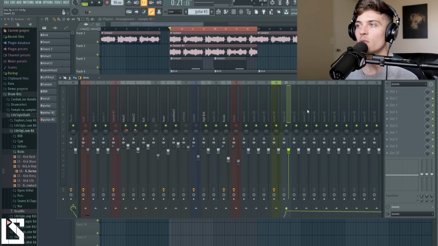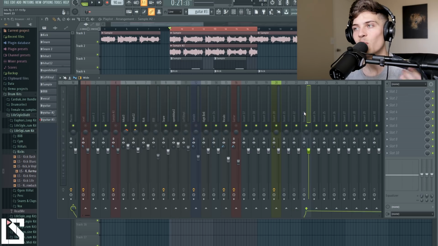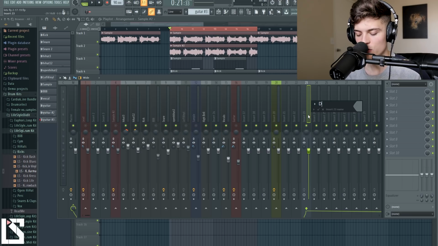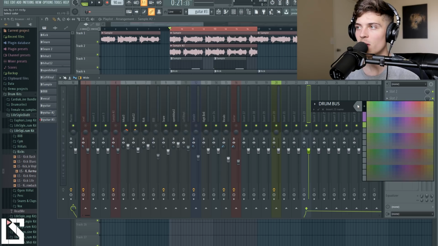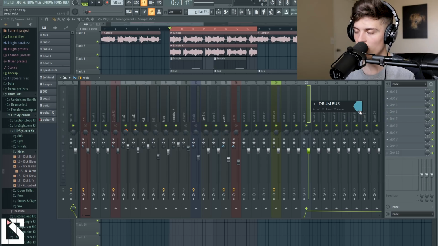So the first thing you need to do is go in here and choose one of your favorite numbers that's available. Let's just go with 23. And we could rename this to drum bus, because this is where they're all going to be going. So we're going to say drum bus, and we're going to give it a color, something obvious like blue, let's say, right? So now we have just this mixer track called drum bus, and it's pretty much available to use.